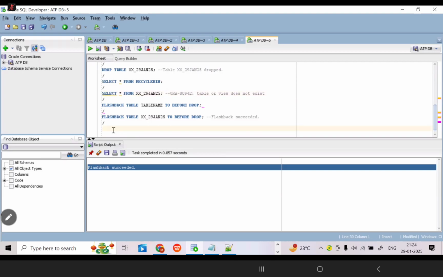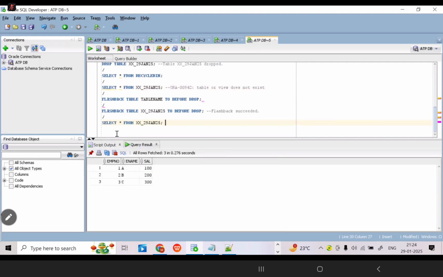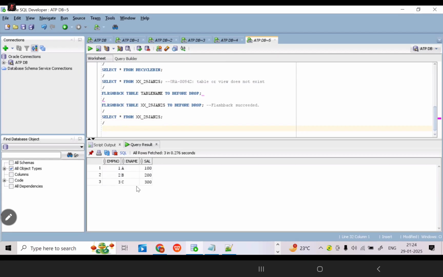Select star from table name. Is the table back in our database or not? Rows and columns, are they there or not? Is the entire thing coming or not? Yes. Now go to the recycle bin.